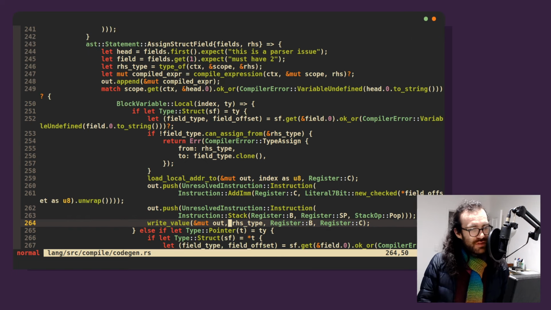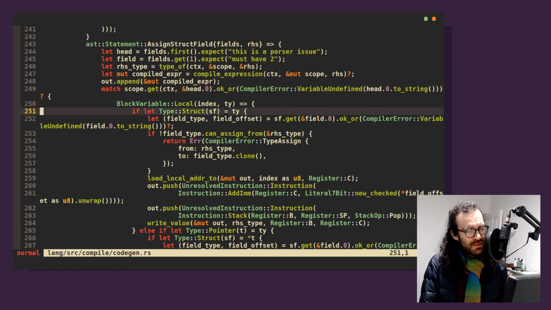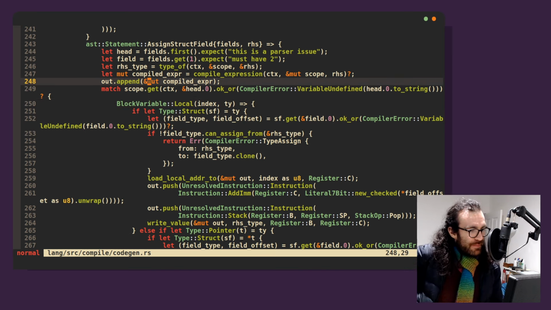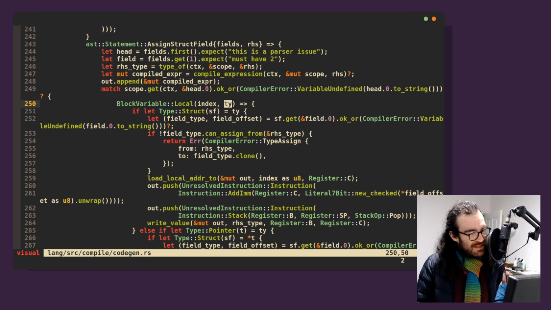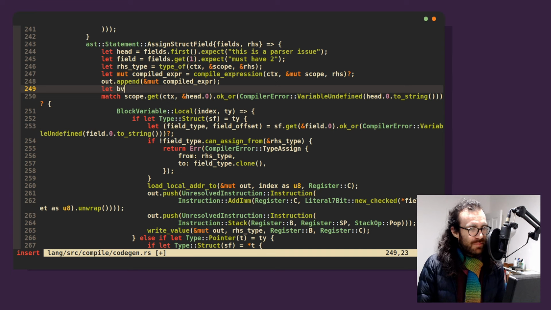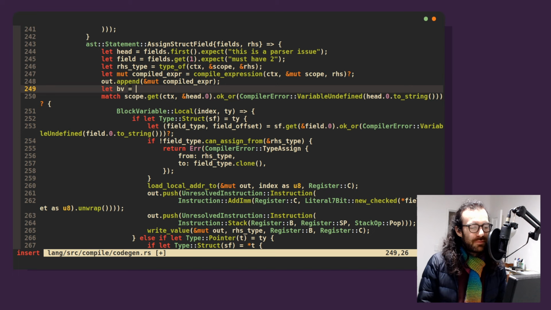Okay, so how do we make this not suck? First things first, there are a few common things here, right? So it doesn't matter what we do. Index. It's hard because we need this type. So maybe we can say let bv, so we'll get the block variable, and we'll get the type up front if we can.